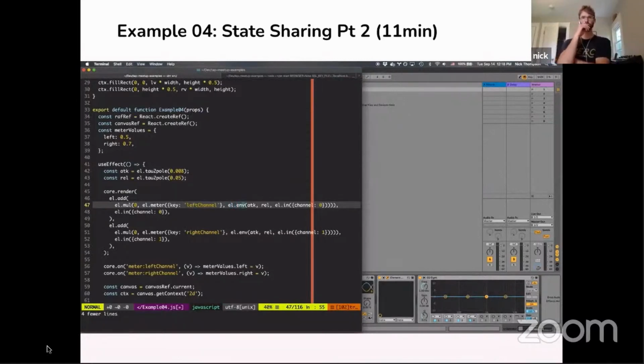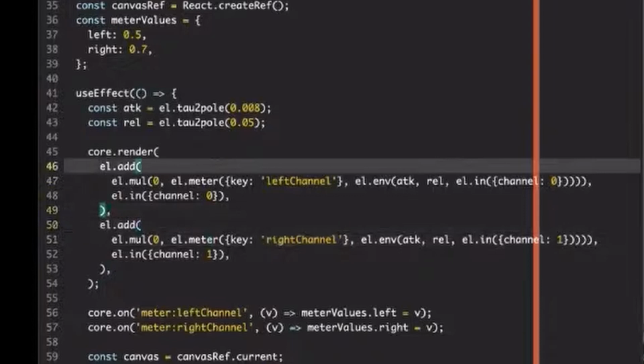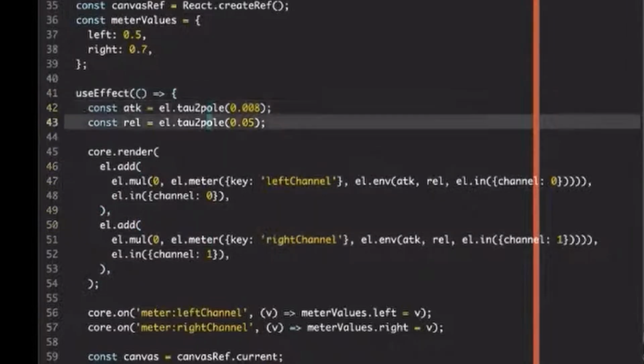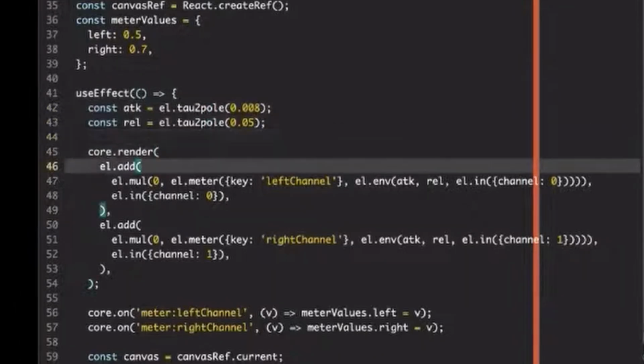And we're going to run that over the left channel, but we don't want to propagate that signal. So I'm muting it, and then I'm summing in the actual left channel. So this will just be a pass through of the left channel, but I have my meter running on the envelope. Same thing here, doing the same exact thing for the right channel. Attack and release are just, we're using this tau2pol function from the Elementary library to define an 8 millisecond attack and a 50 millisecond release.